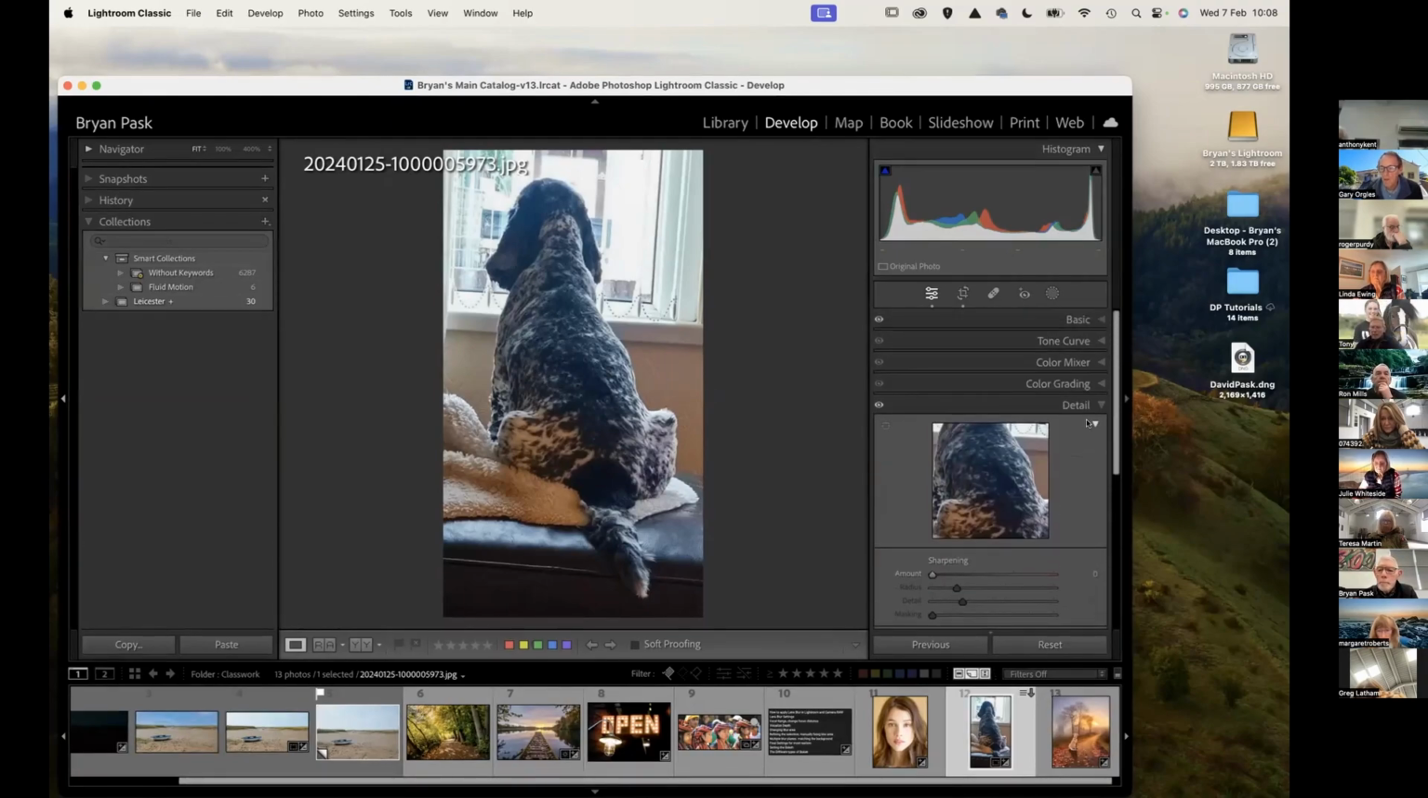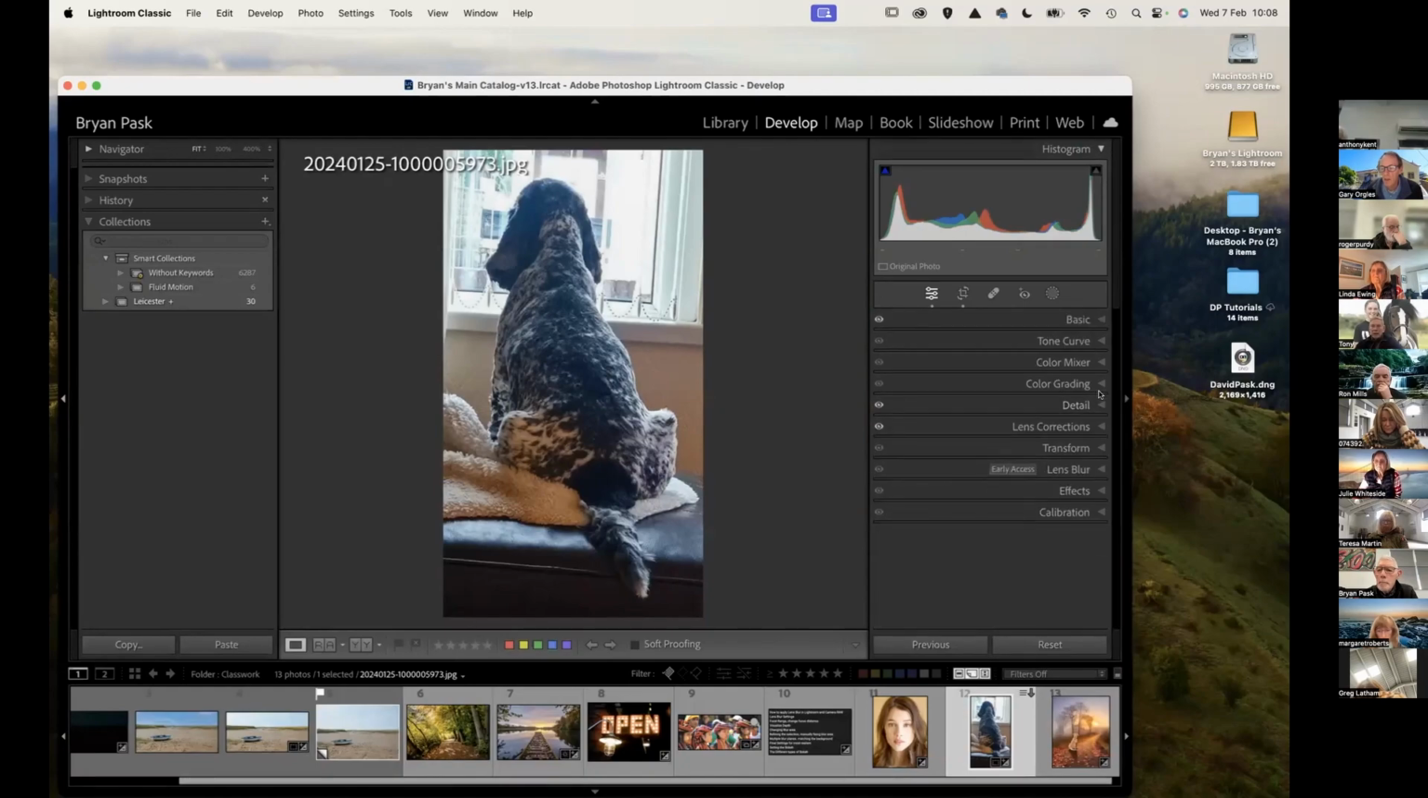So we're going to go back to the top of the screen. We're going to close off the detail panel and go to the basic panel.